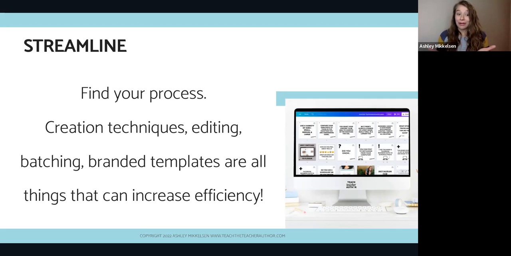You probably are already familiar with a lot of this content creation process because you create on Boom, right? So similar steps to what you do to create your Boom cards, you can apply to your Instagram process.